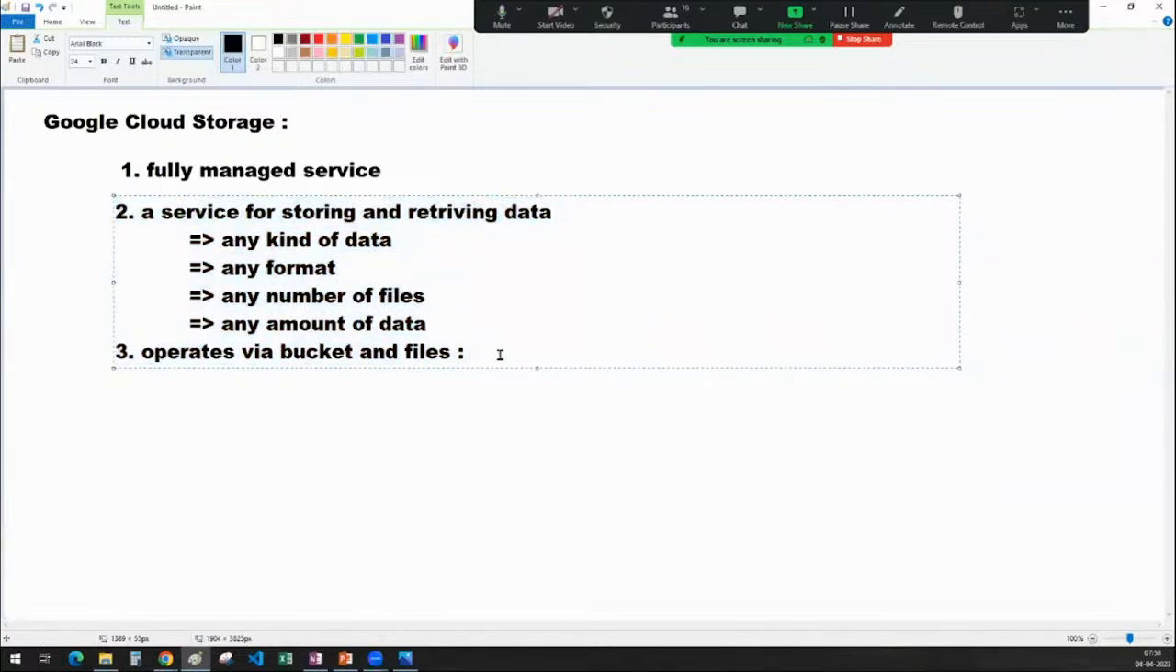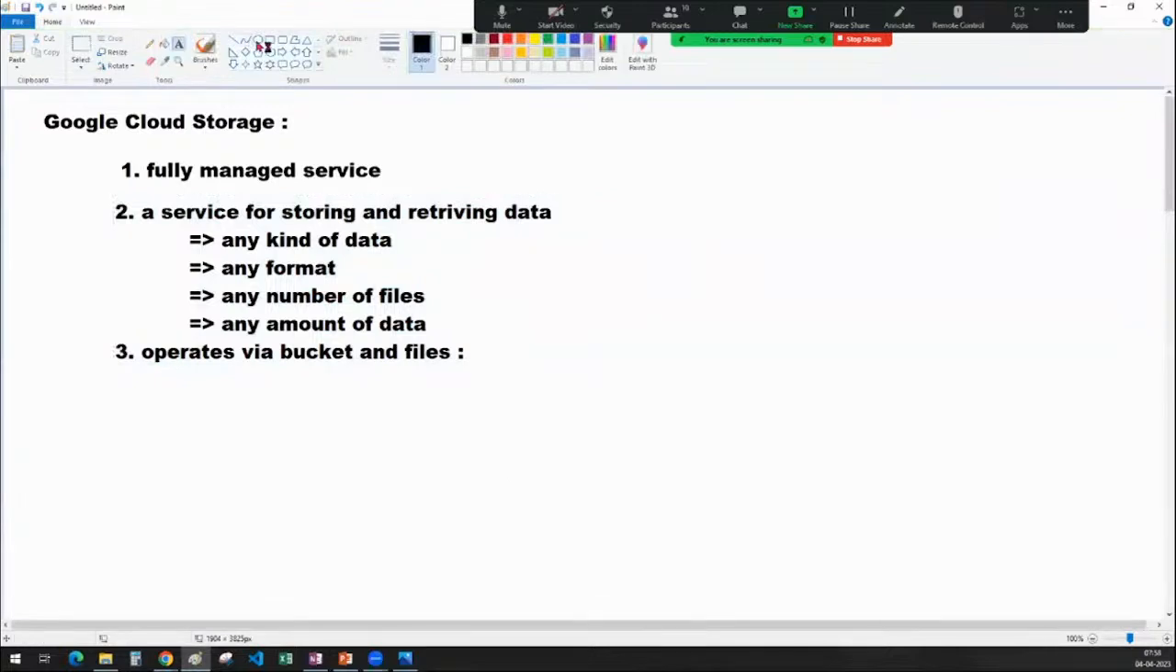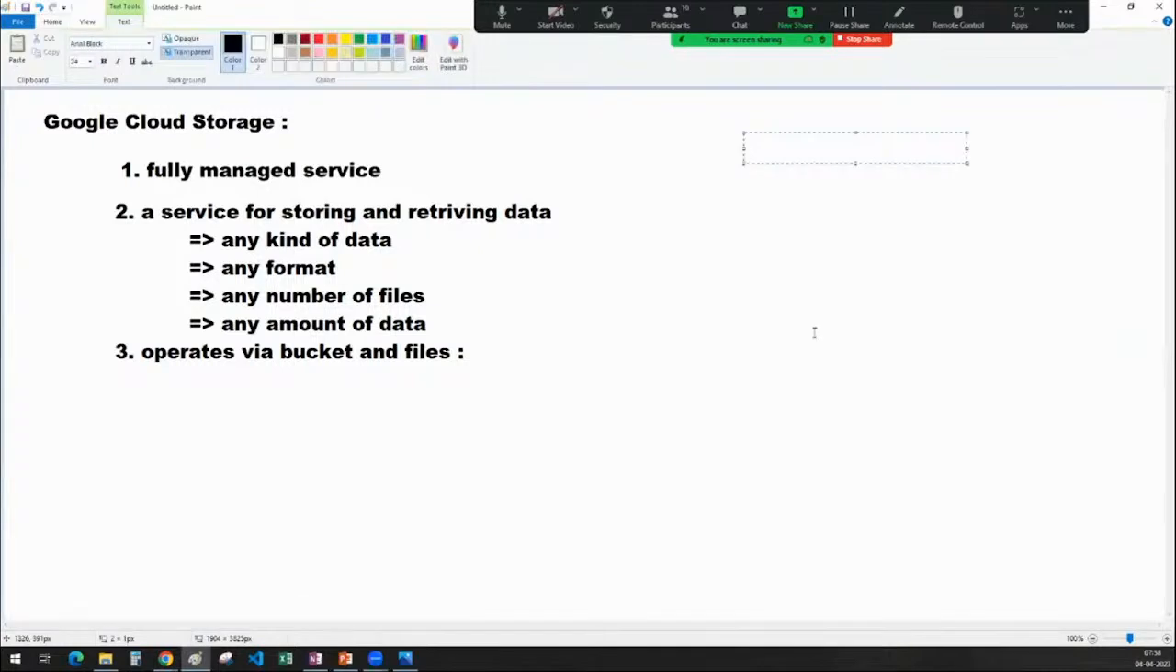Sir, what is a bucket? A bucket is a container. The terminology is this one, sir. A bucket is nothing but a container. If you do not know what a container is, you can also think of it as your folder. And the terminology for the object is nothing but a file of any format. Okay, so this is the terminology, sir.